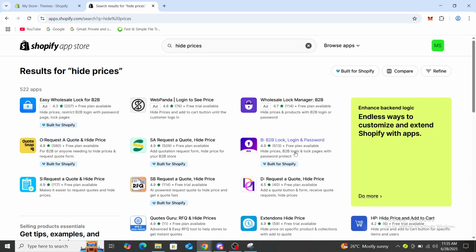So these apps are mainly even for security purposes there. So you can ask the visitors of your website to first log in and then they will be able to view a price. So you make a condition.